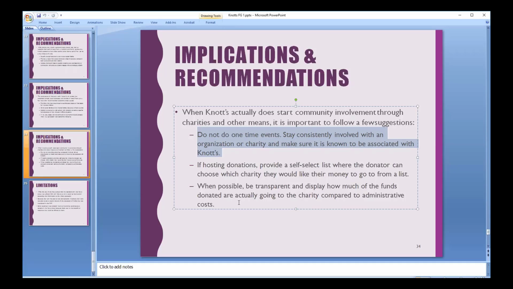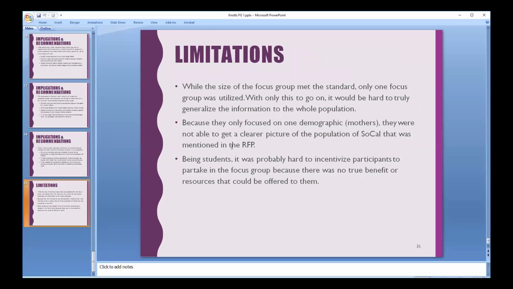Now, this one only had three implications and recommendations. I think you might be able to dig out a few more, but it still provides some clarity that you're understanding how you can use the focus group results to guide decision making, which is the whole point. And then last, the limitations.